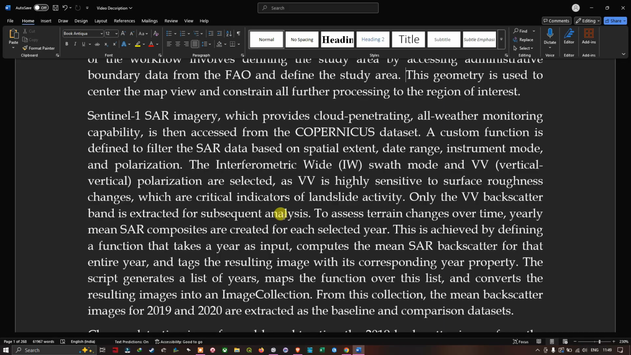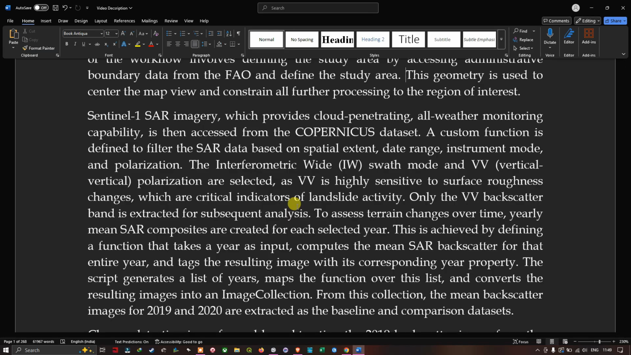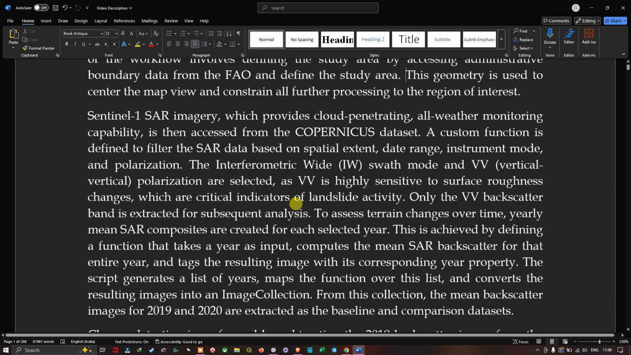A custom function is defined to filter the SAR data based on the spatial extent, date range, instrument mode, and polarization. The interferometric wide swath mode and VV polarization are selected. VV is highly sensitive to rough surfaces and changes, which are critical indicators of landslide activity. So only the VV backscattered band is extracted for the subsequent analysis.